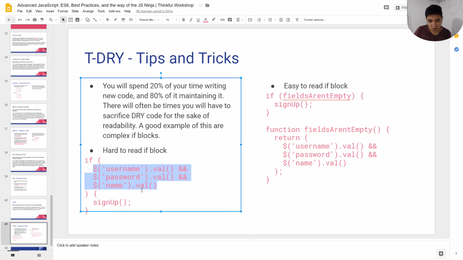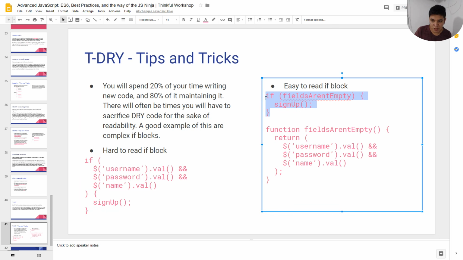So here you're doing 3 checks to see if username, password, and name have values inside of them. And then if that's true, you sign up. However, sometimes these blocks can get out of hand, and just reading through the conditions can be slightly messy, if not very hard. So we can actually refactor this to make it much easier to read. And this is what a refactor looks like. If the fields aren't empty, this should be the function execution.